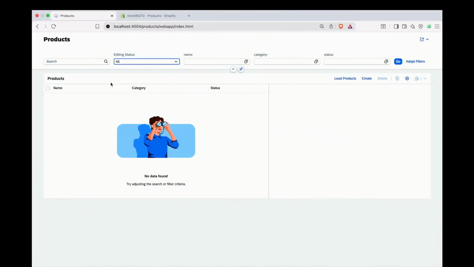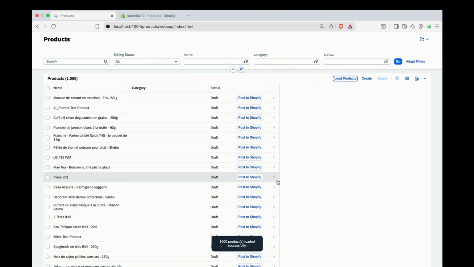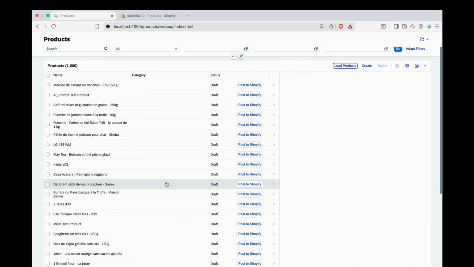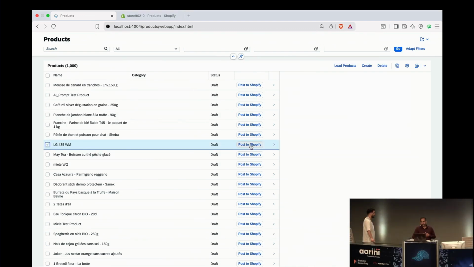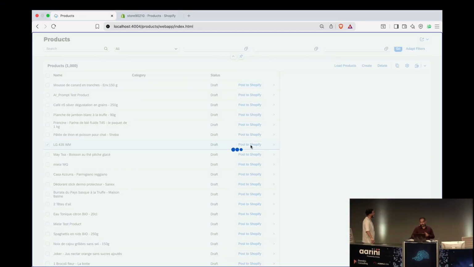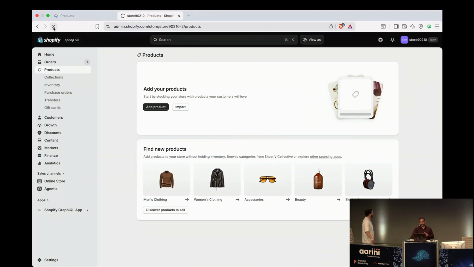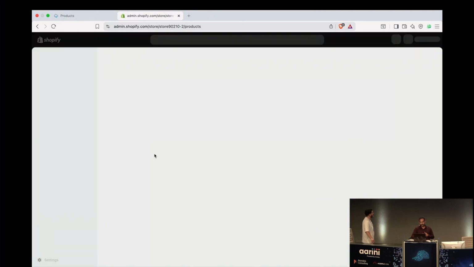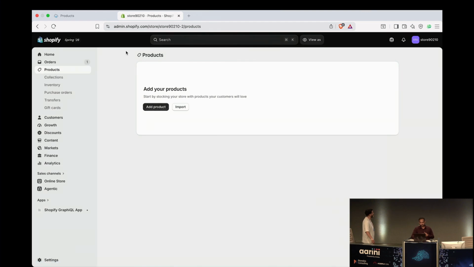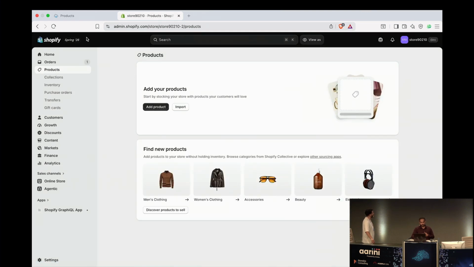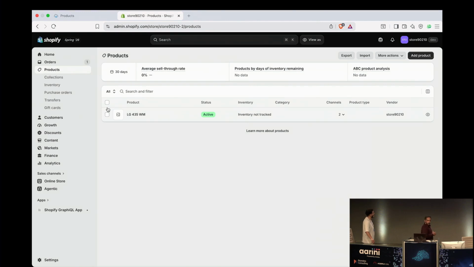Let me just head back. I will try to load the products. All the products are now pulled from the ProdSphere system to this system. And here, maybe I'll scroll to some other product and try to post to Shopify. Hopefully it works. So yeah, we'll go to the store and try to refresh this in Shopify. Okay, that gave me a little bit of a heart attack, but the product is posted now.